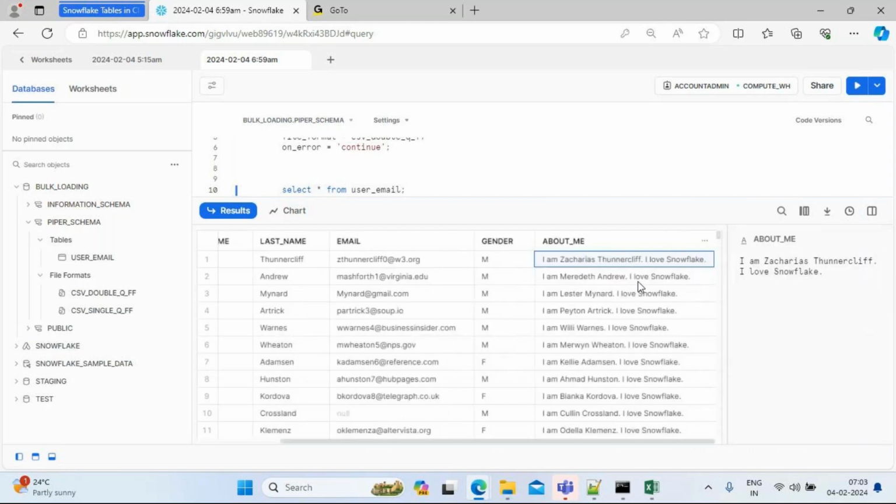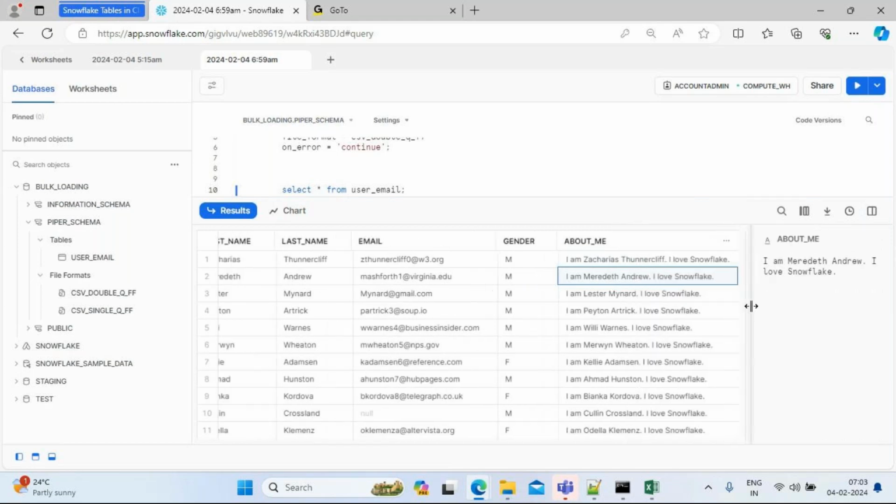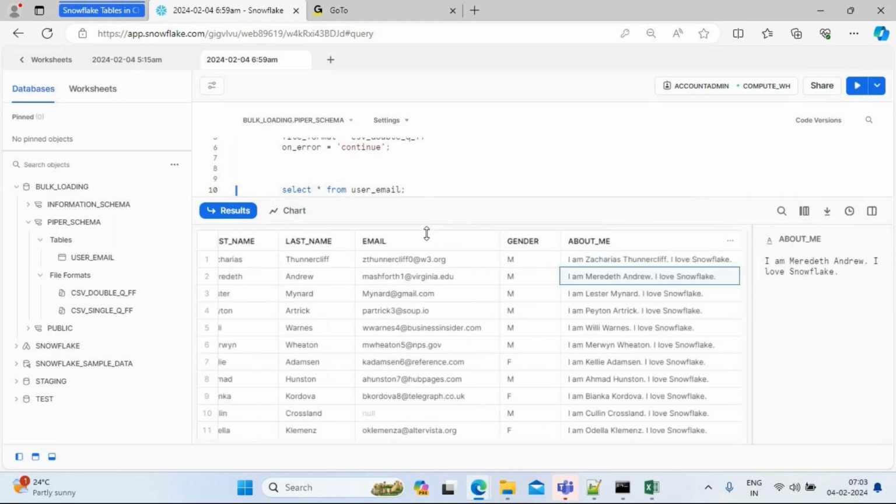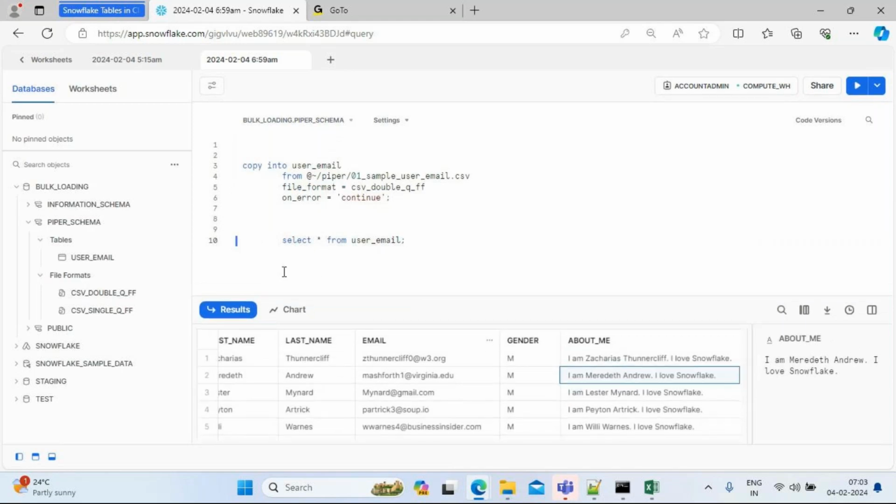You are not able to see any special characters. Okay. Now what we have to do? We have to truncate the table.